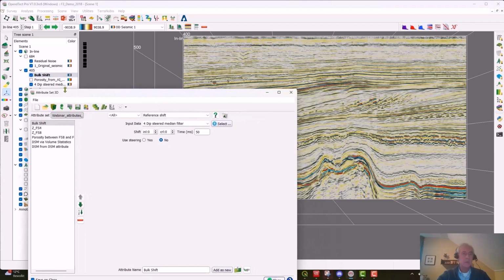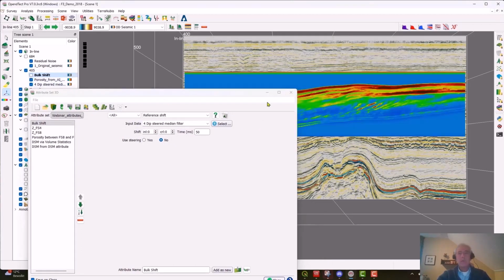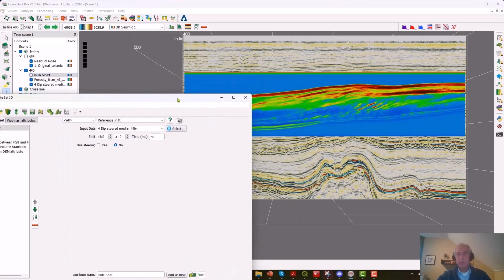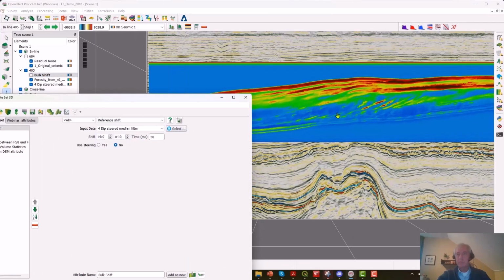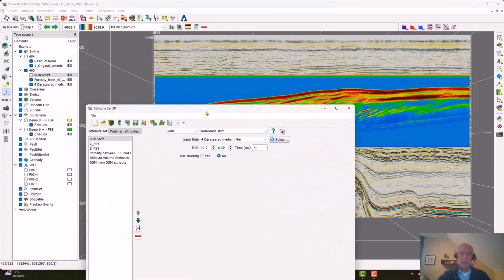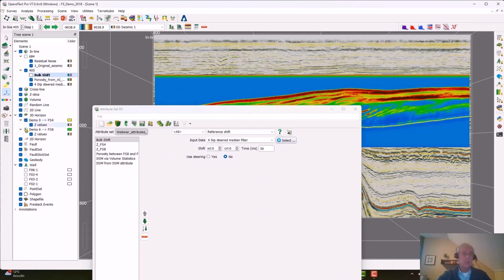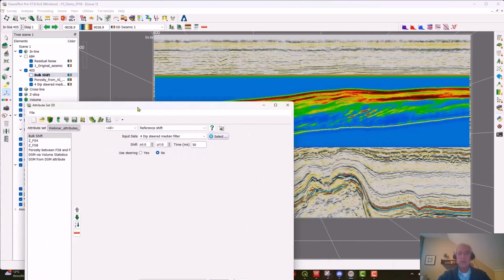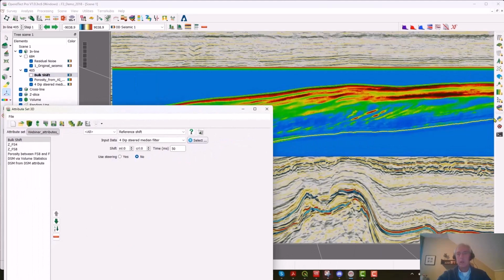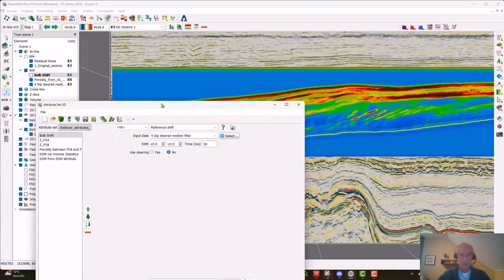Now let's look at something more complex. I have this prediction, and that prediction is actually only valid between these two horizons, the green and the yellow horizon. But it has computed between these two intervals. Now I want to cut off the top and the base part. How do I do this?